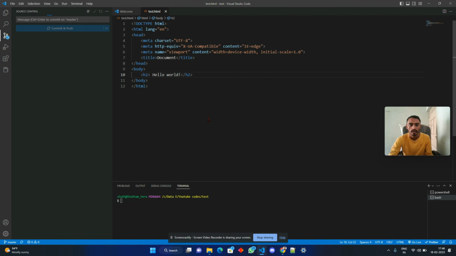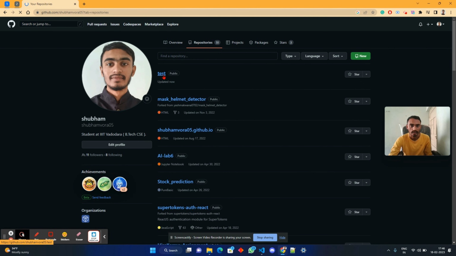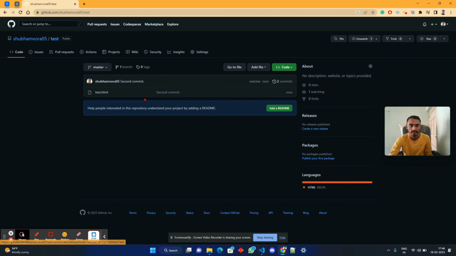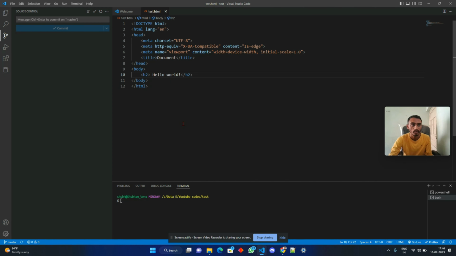So now when we open here you can see the test repository is created, and it contains test.html. You can see we have committed two commits, the first commit and the second commit. You can see here it contains the code of both commits.